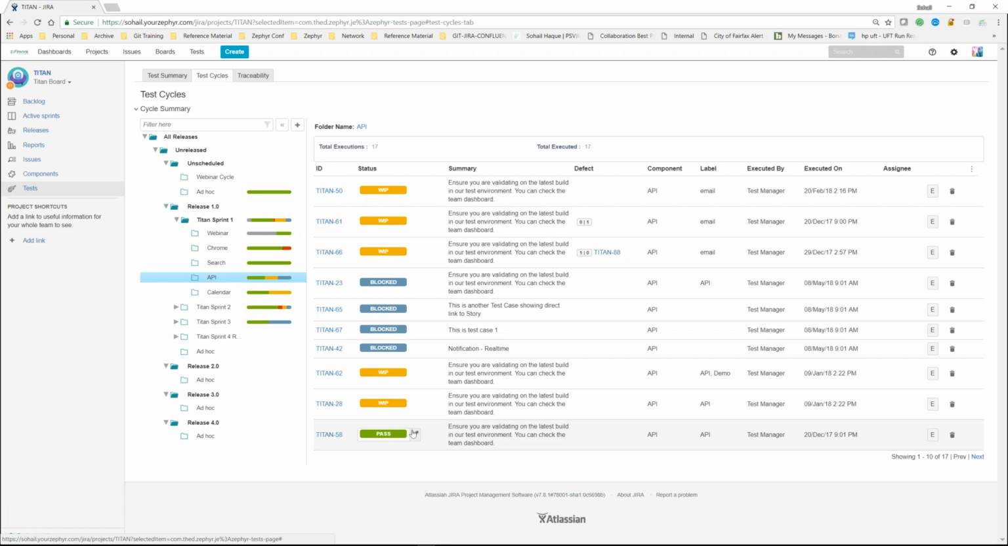So again, you have that very nice navigational facility to look at a particular cycle and then see what's within the cycle, and then from within the folder itself, see what test cases were executed, what the status of them is, and if there are any defects. You can see here, for example, Titan 66 actually has a defect associated with it. Now, the other thing is that these are the folder structures within the particular sprint.